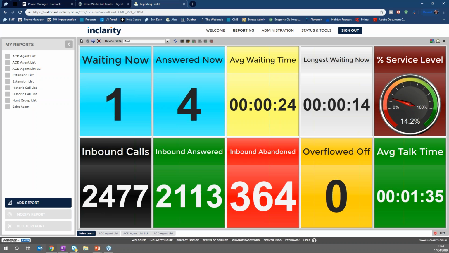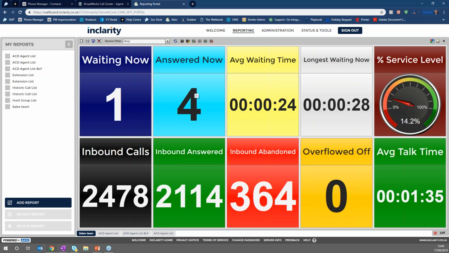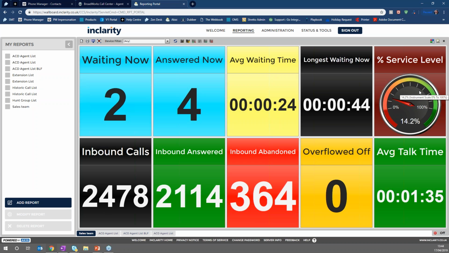So a few examples of this: we have how many calls are waiting at the moment. You'll see that this tile is flashing. How many calls are currently being answered and taken by agents as we're talking about it. It's average wait time and longest wait times in the queue. Gives you feedback on service levels as well. How many abandoned calls? Do you have certain parameters such as your customers' calls need to be answered by an agent within 15 seconds? And it can give you total amounts of inbound calls and how many are answered, etc.